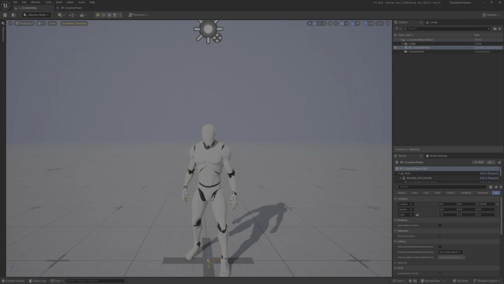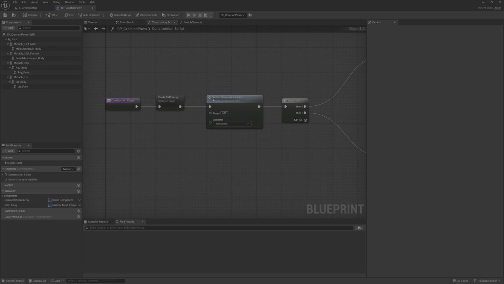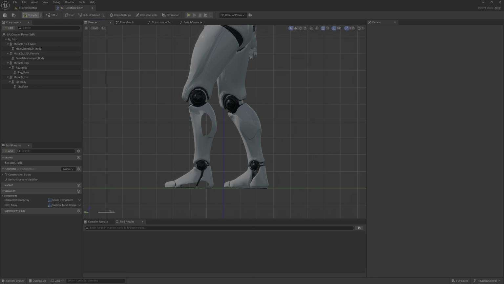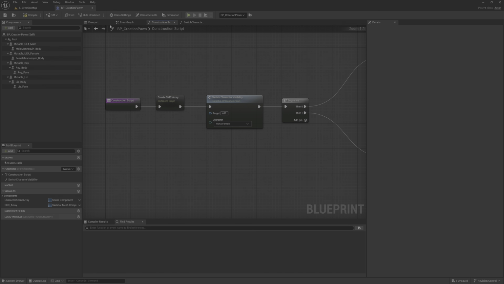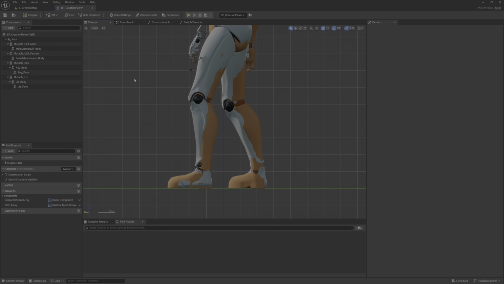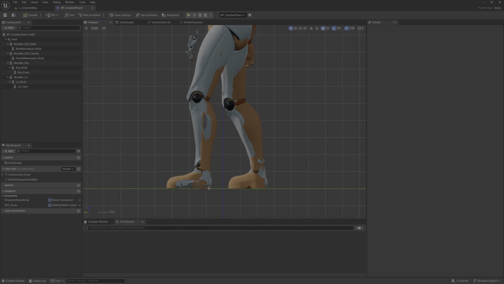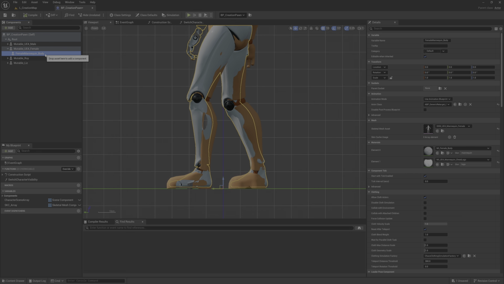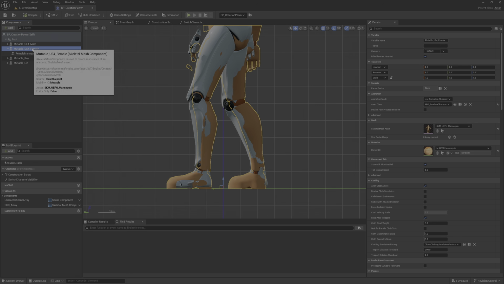So, the problem is that the UFN mannequin is always touching the floor. Change here. We have some offset from the ground, but the UFN mannequin is in the right position. So we need to raise this mesh, but not this one.